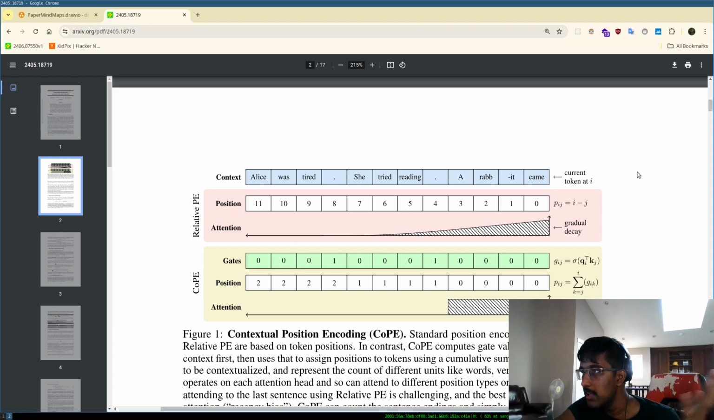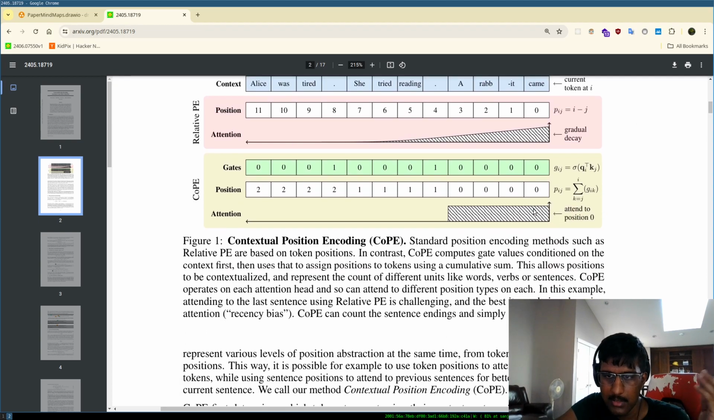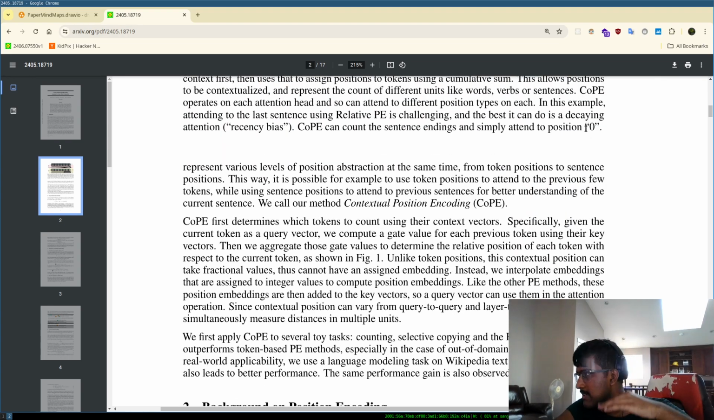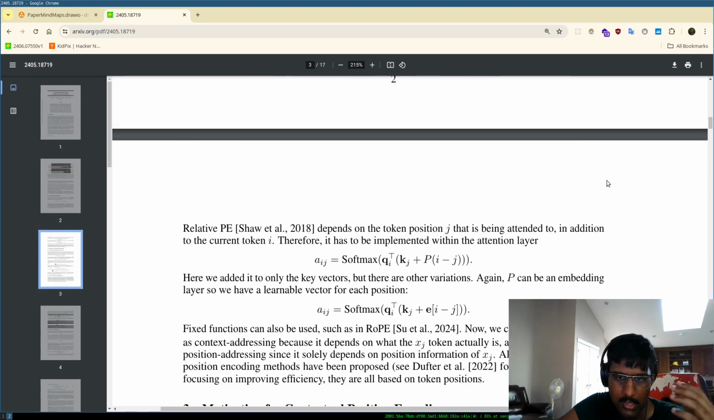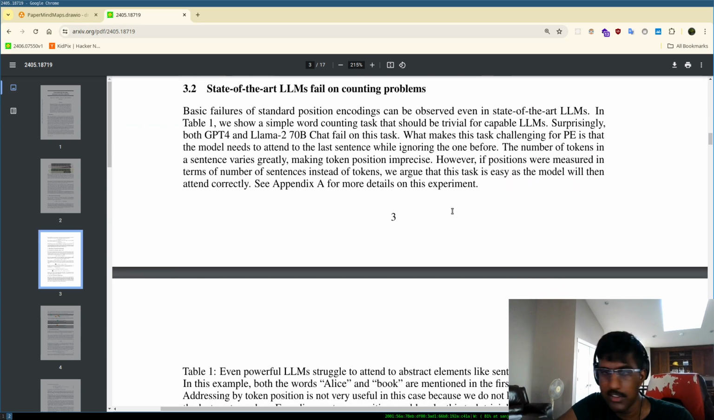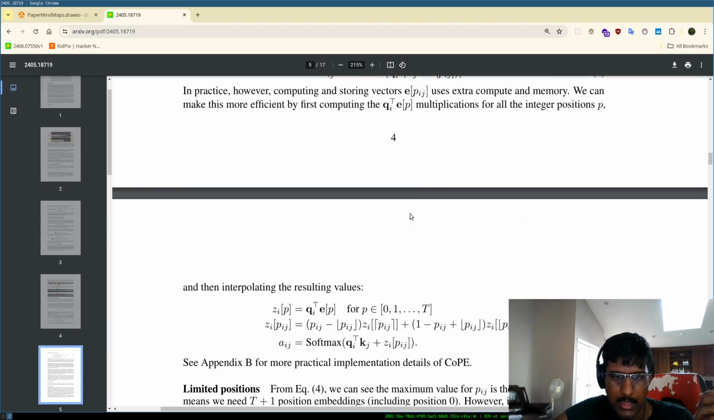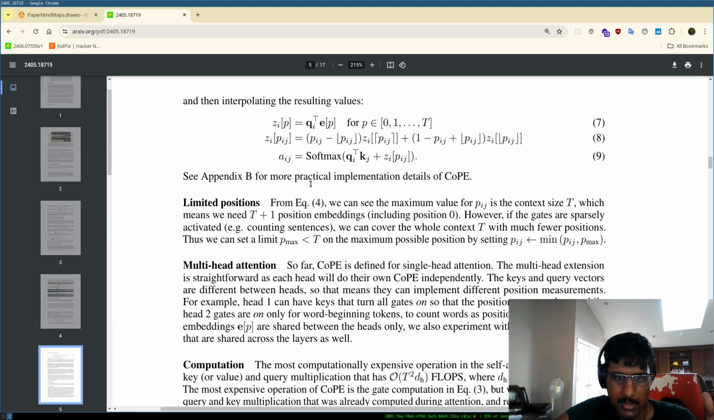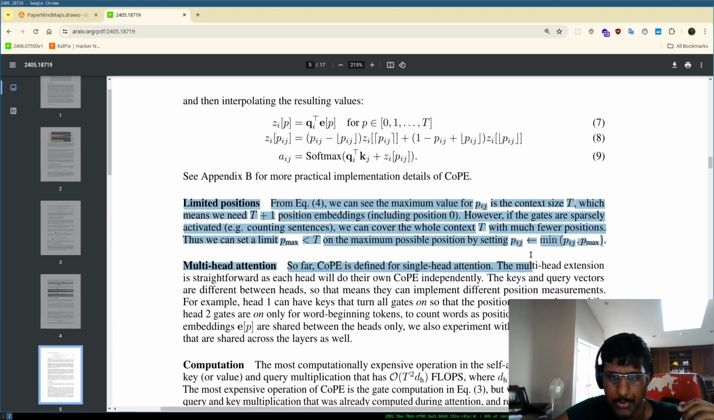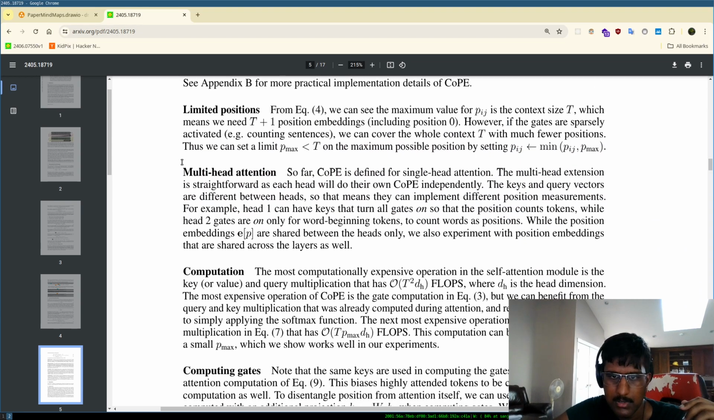Because these are floats, you can have any range of values, and it's trained. You would just run an attention layer to calculate this, and then you can interpolate it. And so you have limited positions. They define it for a single head, but you can do it on multi-head. You're just running an attention layer and then combining it together.